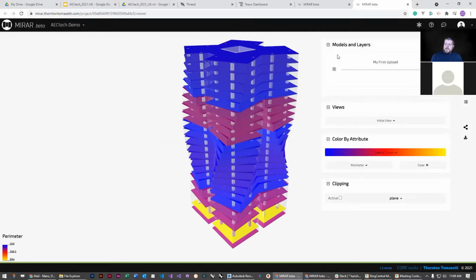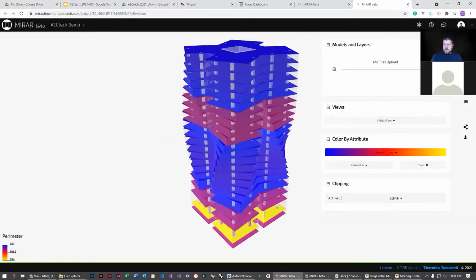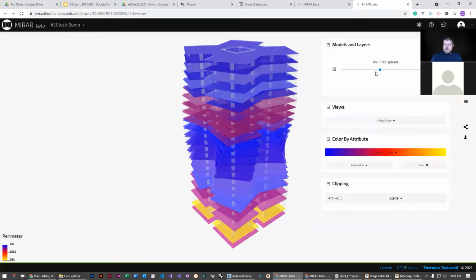When I click on that, I'm going to get an expanded panel that has a few different things I can modify. One is my model and layers. Now, if I upload multiple different models, I would actually see those models listed on top of one another here and have the ability to turn them on and off as an entire model. And I can also control the overall opacity of the model itself.